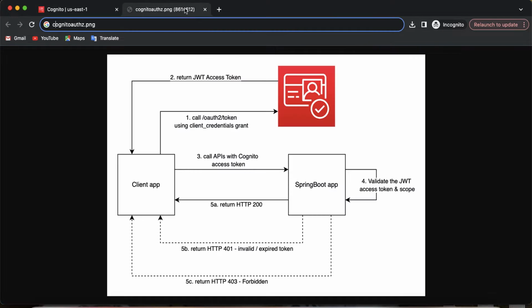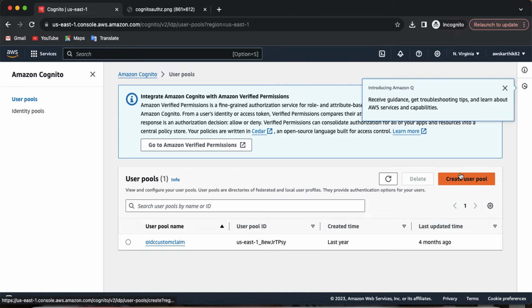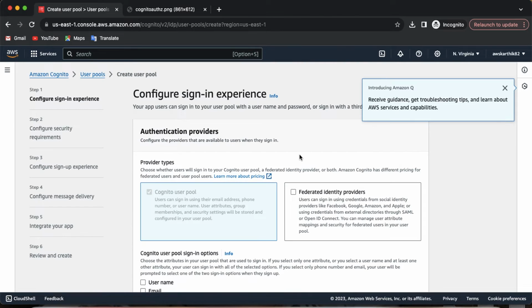So now let's start with the very first step of creating a Cognito user pool. And then we will go ahead and create a client application, the Spring Boot application using the Spring Tool Suite, and then see how to secure those APIs using Cognito scopes. So let's create a new user pool.